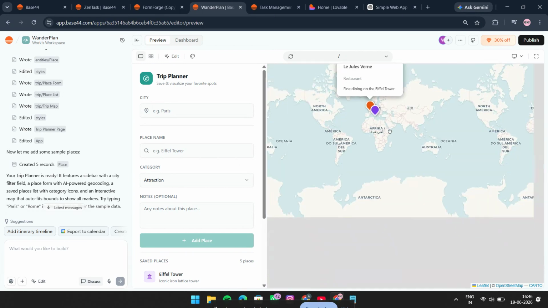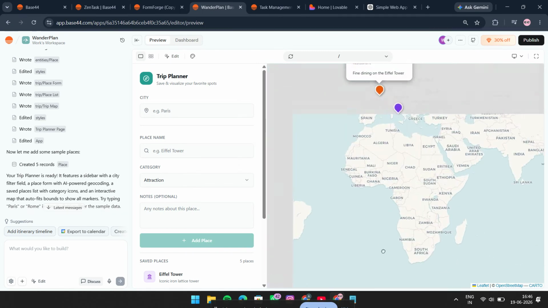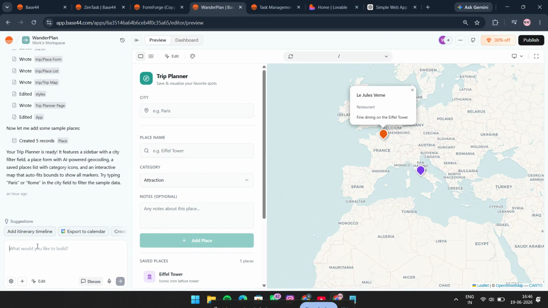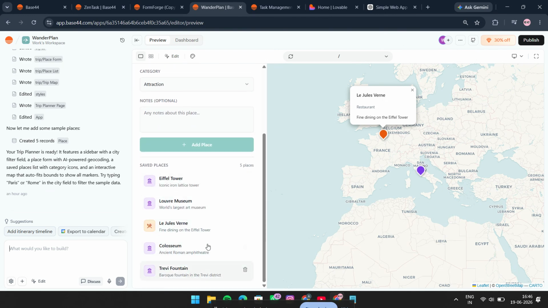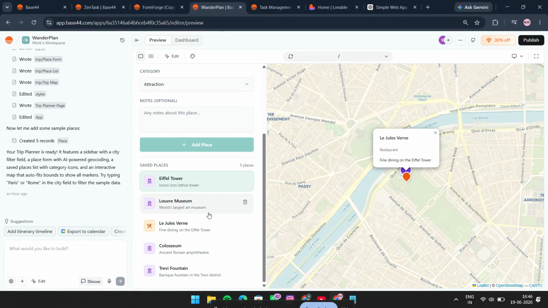One of the best parts of using the AI command box is that you can refine your request. For example, you can add more detail by saying you want the map to update whenever a place is saved, or that each marker should represent one saved destination. You can also ask Base44 to make the map responsive so it works well on desktop and mobile.